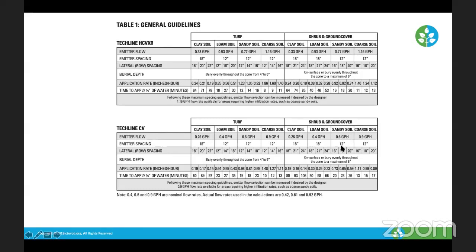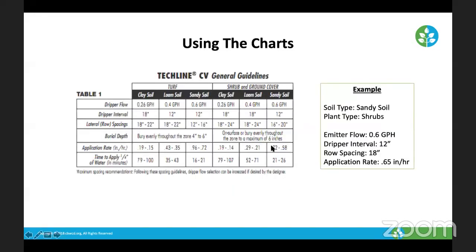Sandy soil is 0.6 gallons per hour, 12-inch emitter spacing, and we did 18 inches apart. So here's a zoomed in view. This is what we came up with. We wanted emitter flows at 0.6 gallons per hour, dripper intervals of 12 inches, and row spacing of 18 inches. So every row of the drip tubing, we do 18 inches apart. And now we know our application rate is 0.65 inches per hour, which we'll cover when we get into how long to run the irrigation controller.